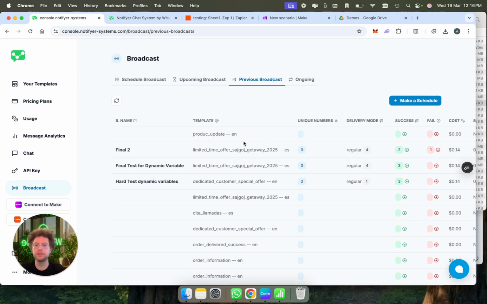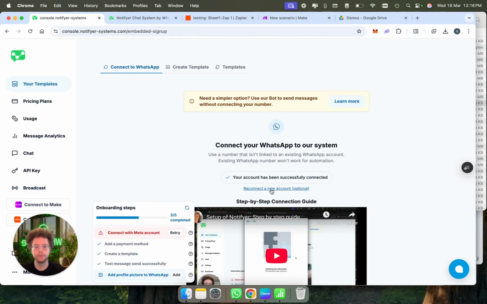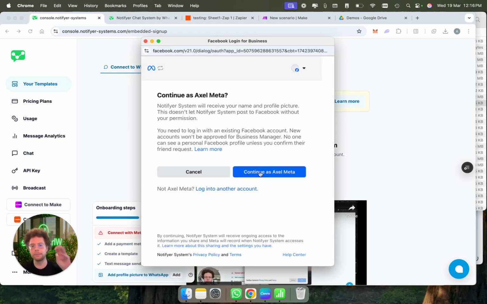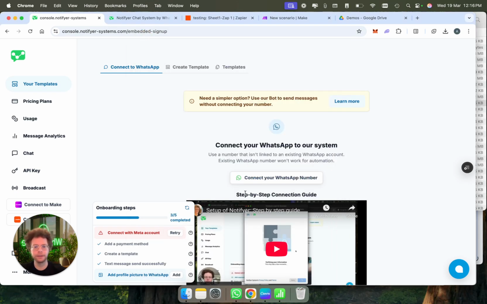It's super easy. It's using the Notifier system. So the way it works is you connect here with Facebook. You click here, you connect your WhatsApp phone number with our system through Meta because we're an official tech provider. All right, it takes literally 10 minutes at max.